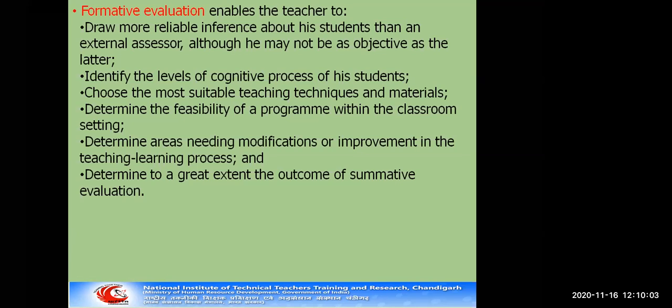What is the level the students have achieved? What are the strong points of the student? And what are the weak points of the students? What are the strong points of his teaching? And what are his weak points where he needs to improve? So I can have questions if you want.